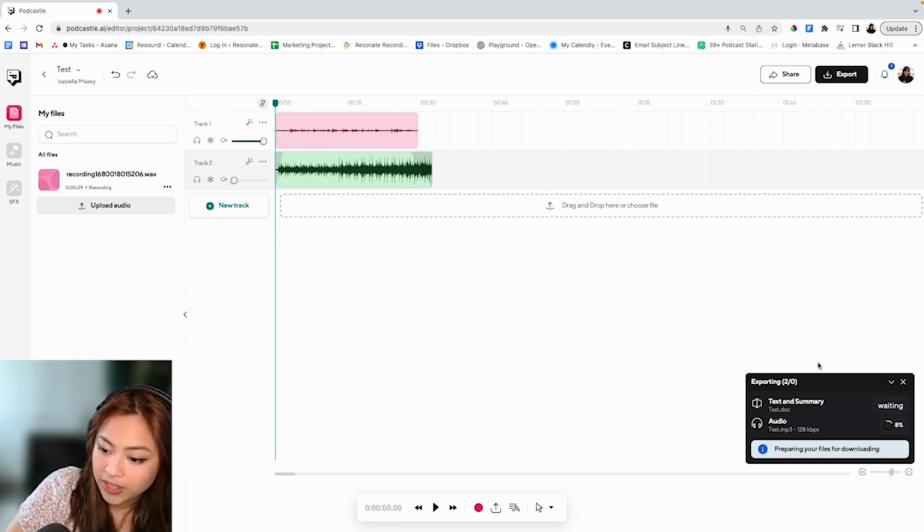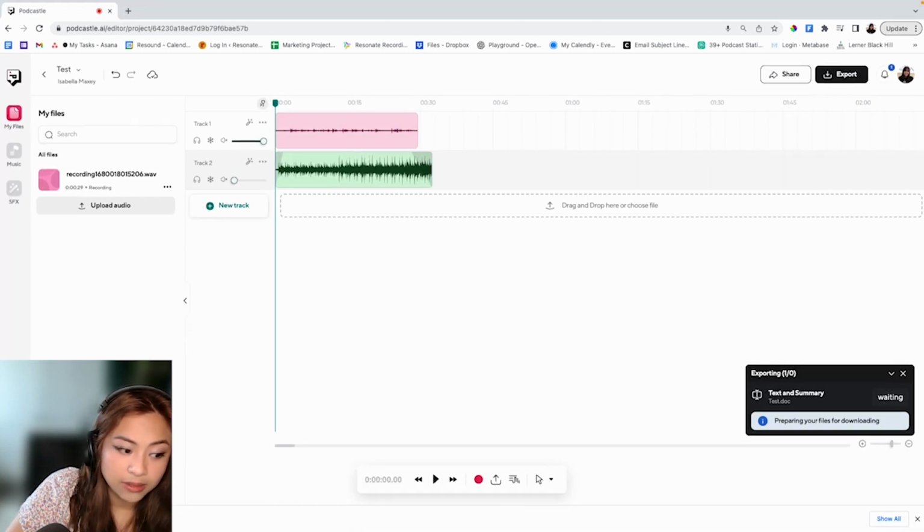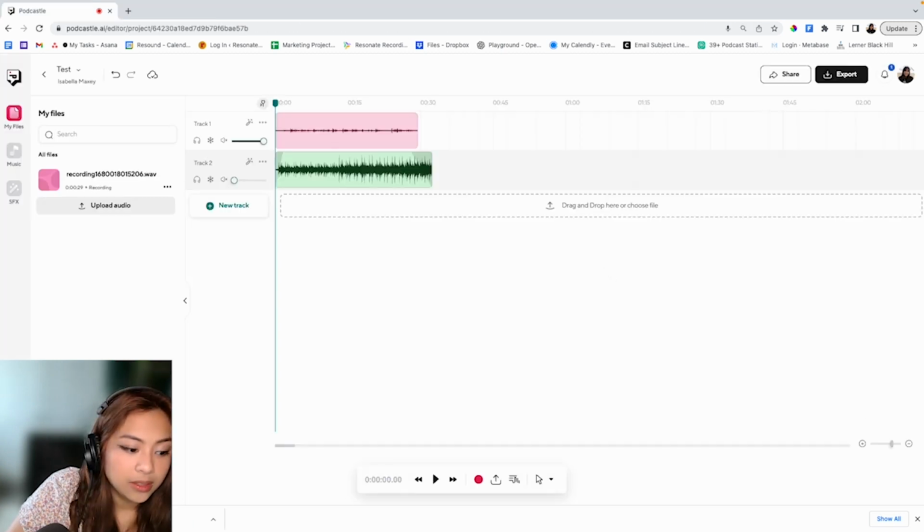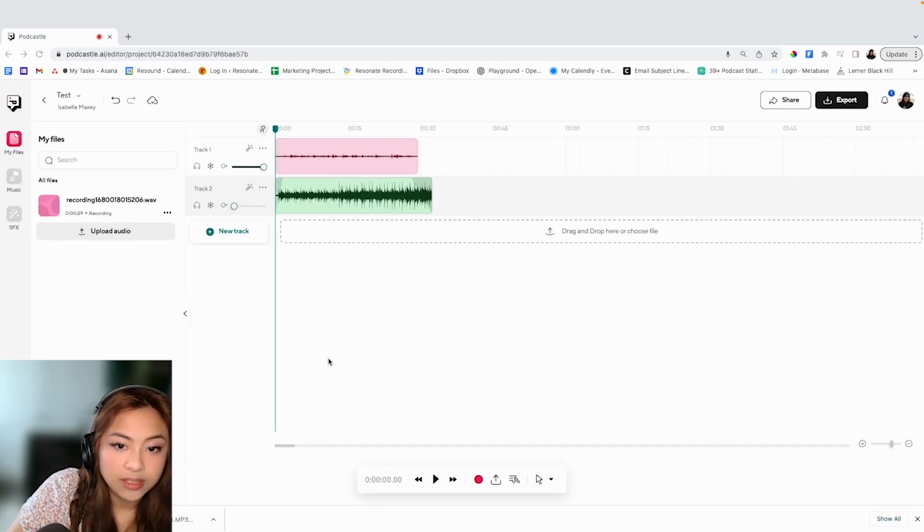All right, preparing your files for downloading. Audio, it's prepared to download, and I can just download that there. And here it is. Text and summary is waiting, so I guess it's just transcribing. We'll see how long that takes. It's currently 11:52 a.m., 100%. Okay. And it's done. Yep, wow. And download, and boom. So let's go ahead and open this.